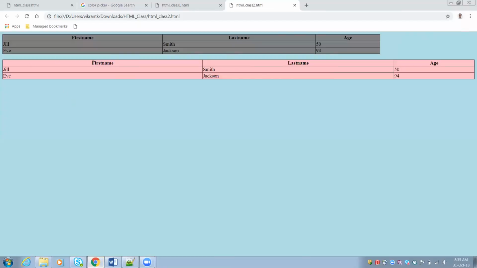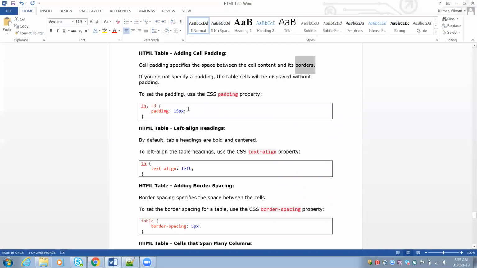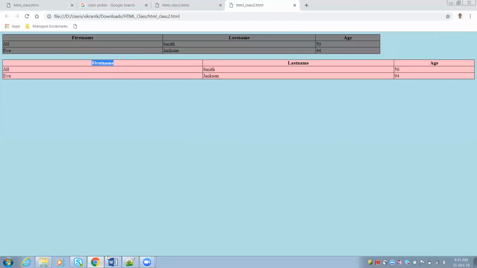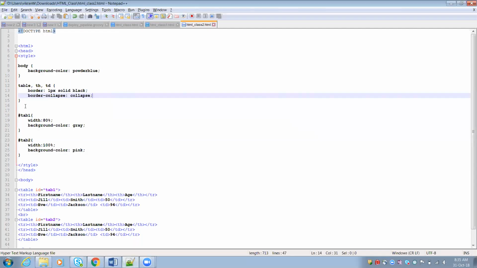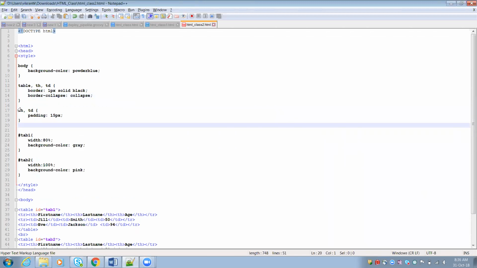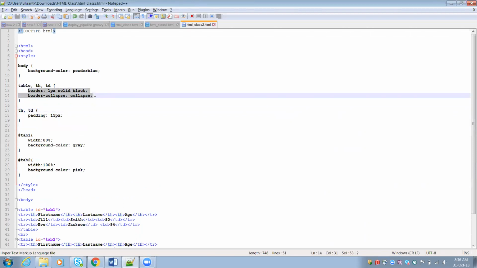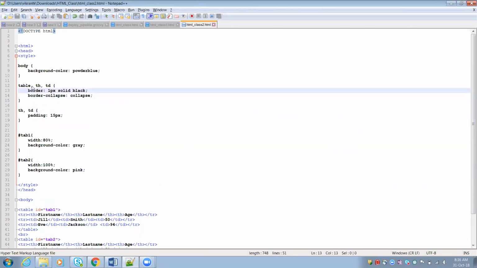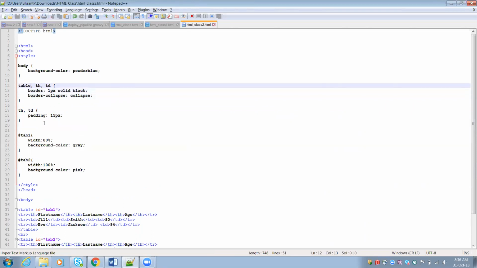Here is the border. If I want to give some space between its border and its data, I'll have to use cell padding. So if I give th and td a padding of 15 pixels, I'll have to copy it somewhere here. And if you want to give some common styles for multiple elements, you can simply separate them by a comma. Whenever it finds th and td both, it will apply this.